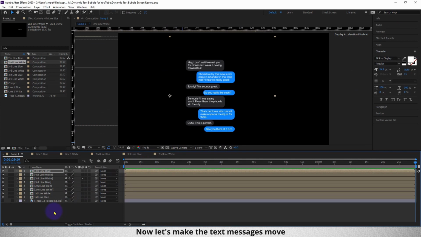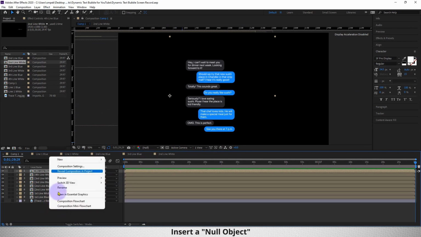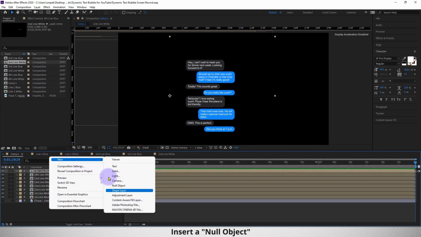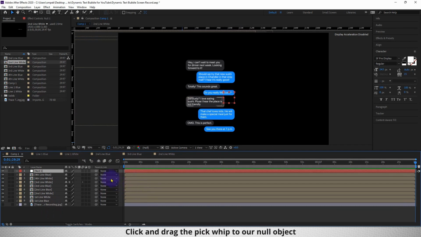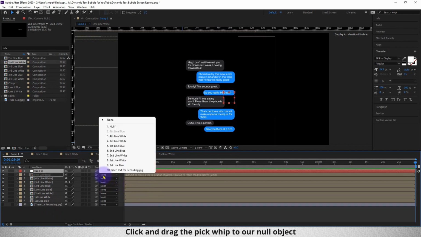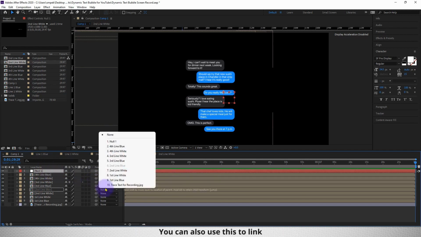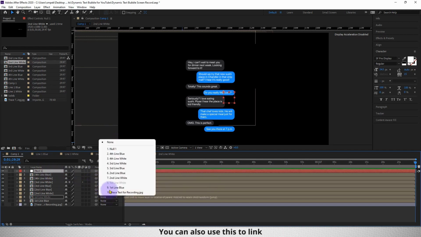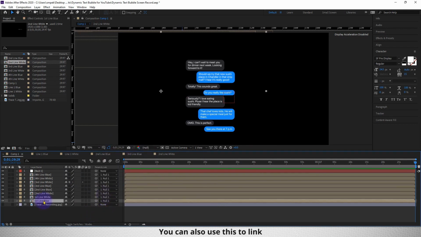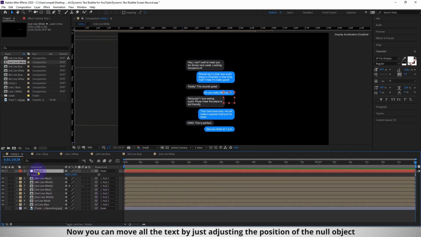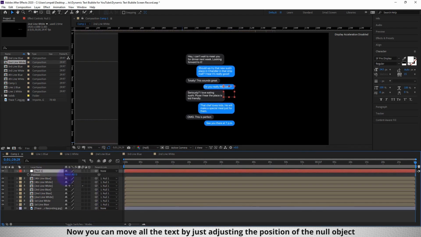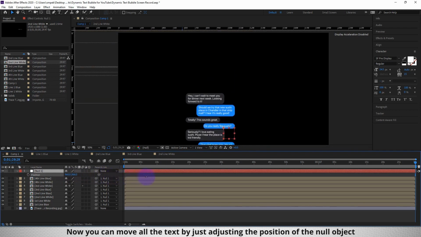Now let's make the text messages move. Insert the null object. Click and drag the pick whip to our null object. You can also use this to link. Now you can move all the text by just adjusting the position of the null object.